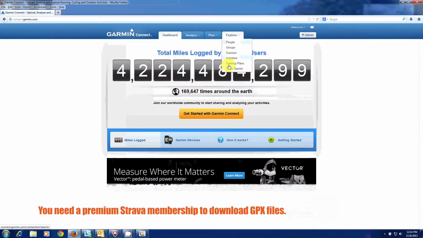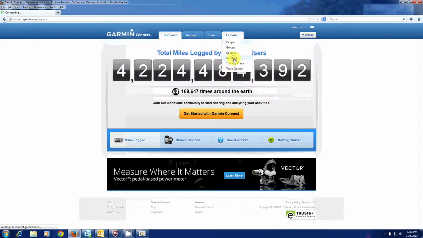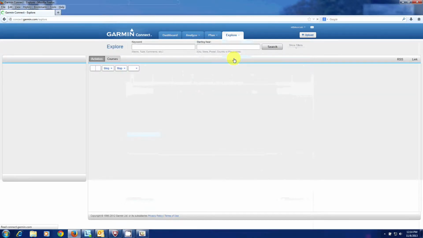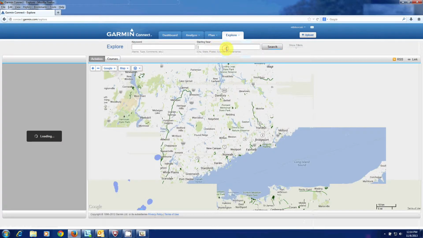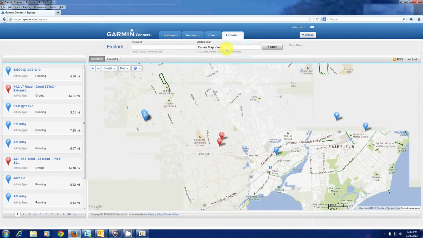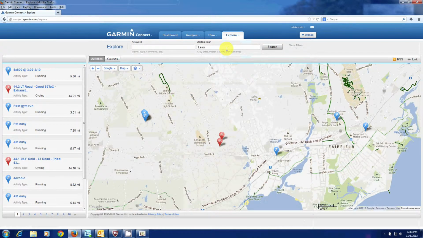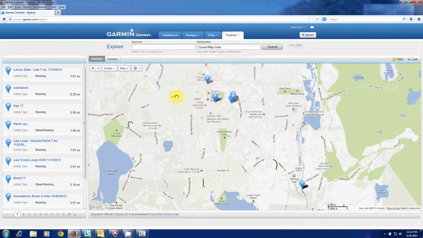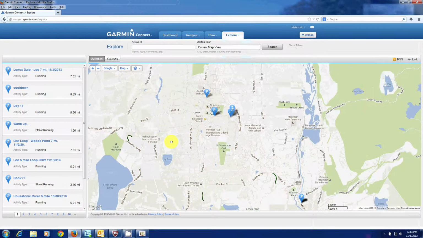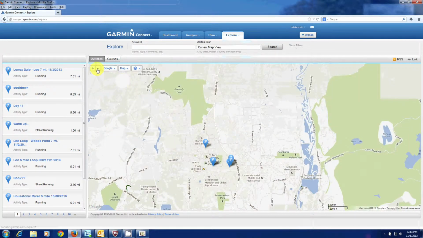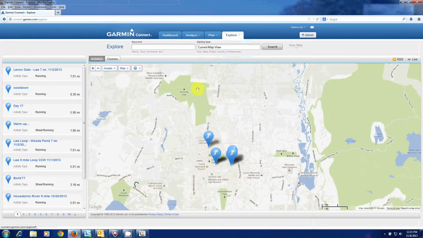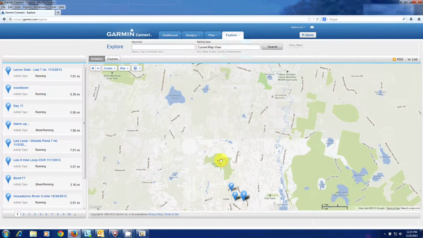If you go to Explore Activities on connect.garmin.com, it's going to come up with a map where it thinks you are, which is nowhere near where I want to make this map of. So I'm going to click on Start Near Lenox, Mass. And it is showing me the center of town. What I really want is to go to this park, Kennedy Park here. And I'm waiting for it to refresh.